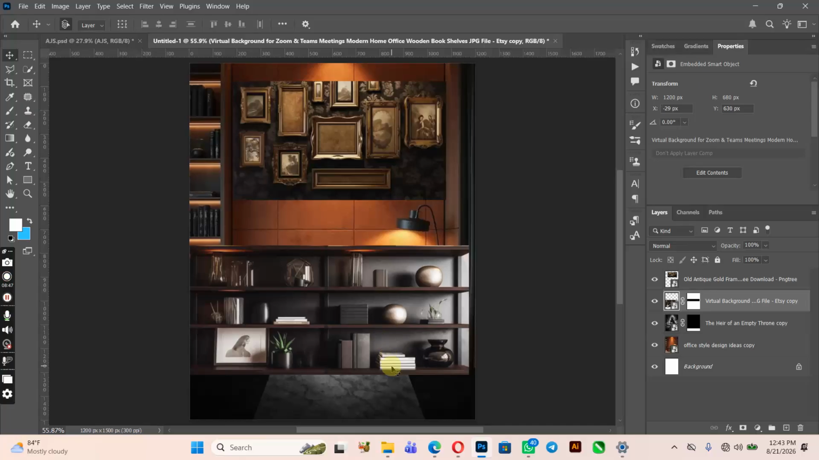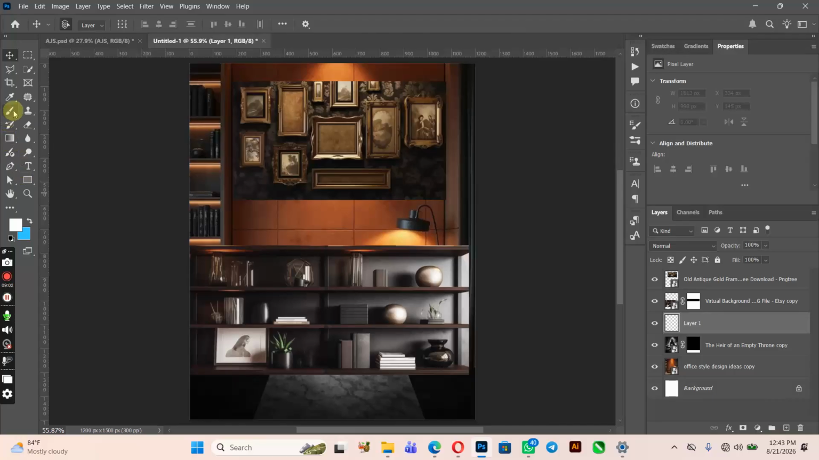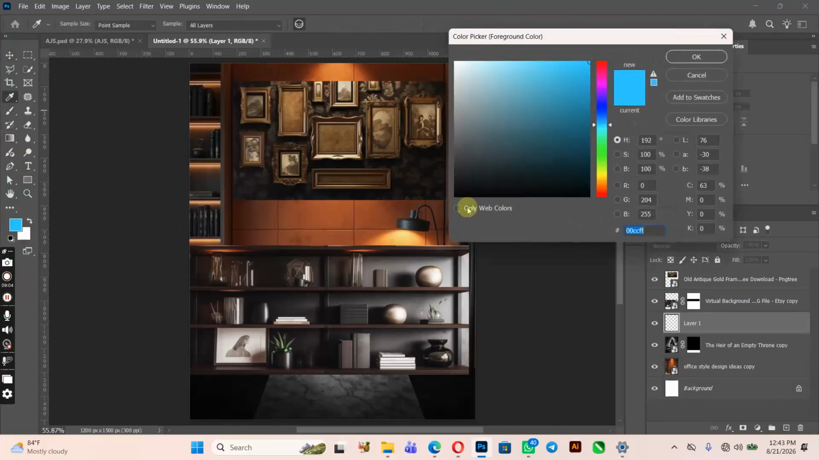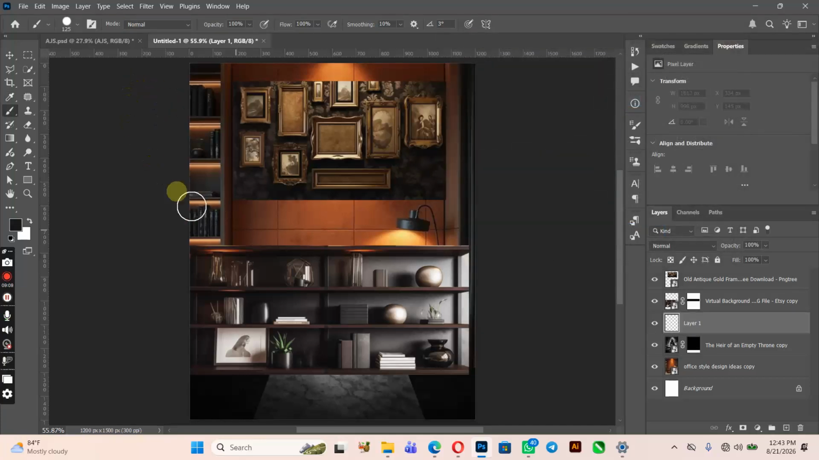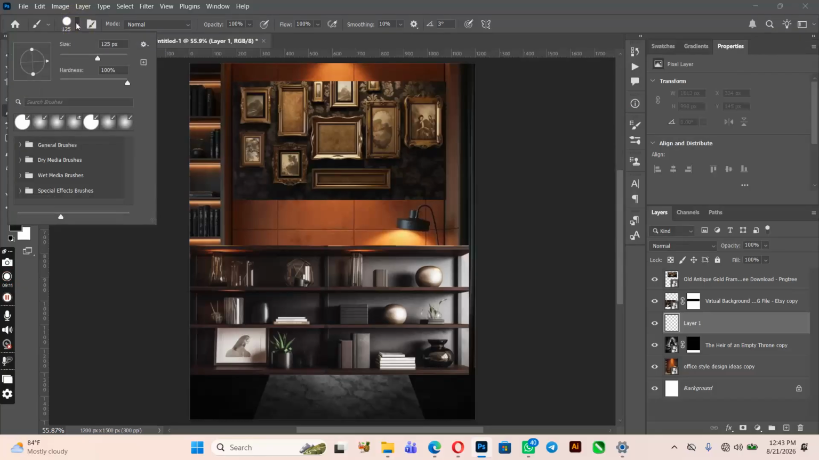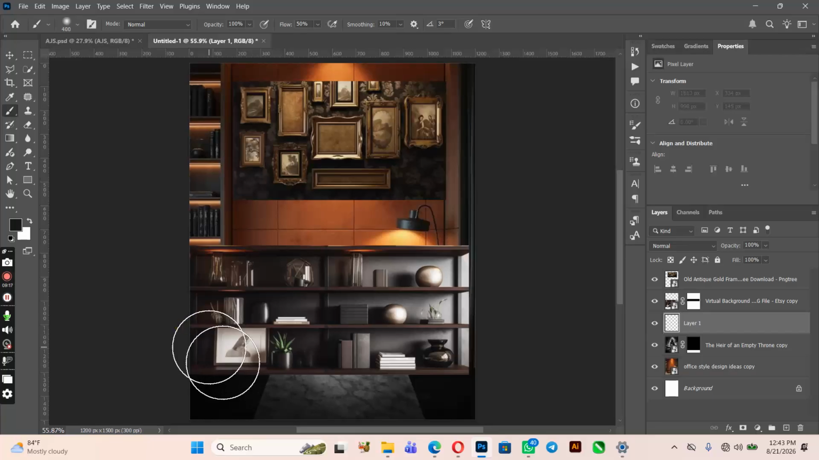Now I've done this, but I want to blend the floor with this table. So what I have to do, I'm going to add a new layer. Click on my brush tool. I'll go to my foreground color, select a darker color, and then change my brush from hard to soft. Increase the size a little. So I'll be clicking because I want to blend it.